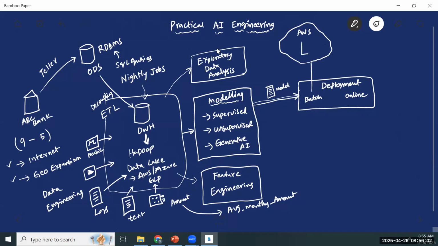And this cloud provider will have the model, and the model will be run using this batch program. So there will be some kind of a scheduler. You can have Autosys, you can have Airflow, or any type of scheduler which is scheduling this job, and this job is running every day at 9 o'clock.